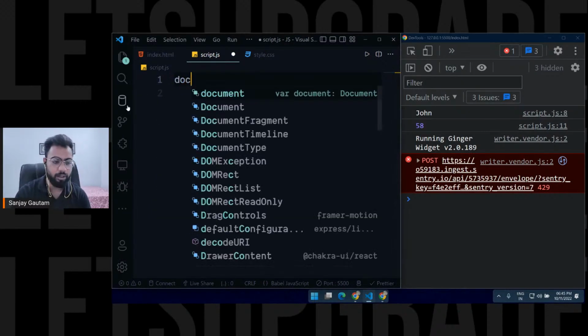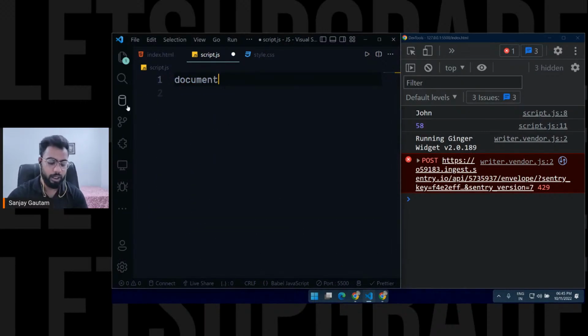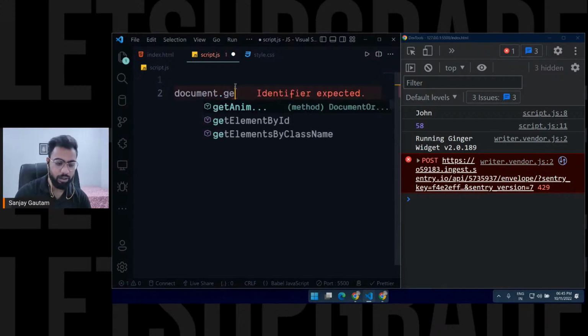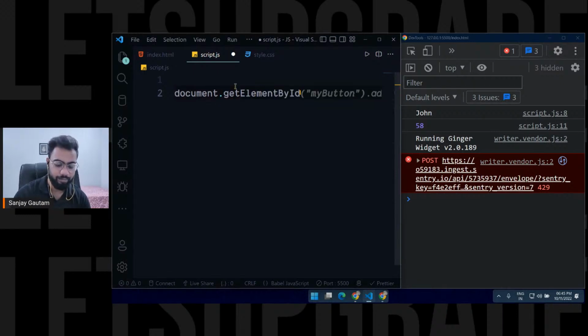So why I told you about this now? Because that document object, this is also an object, and we got this thing from the JavaScript, and this document object has some functions inside of it. Functions like dot getElementById.